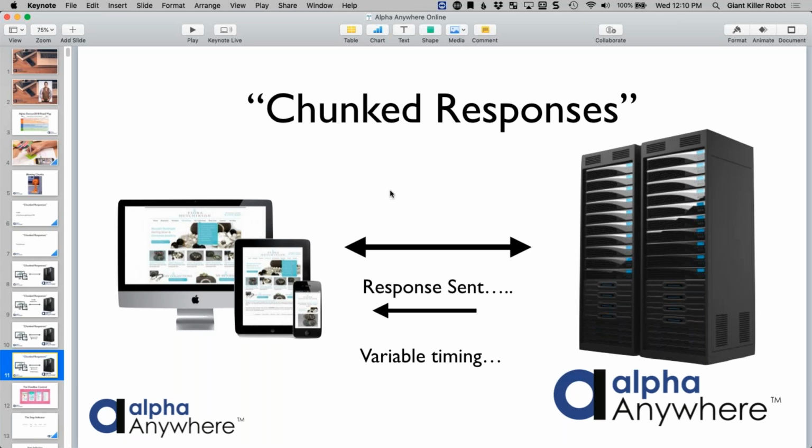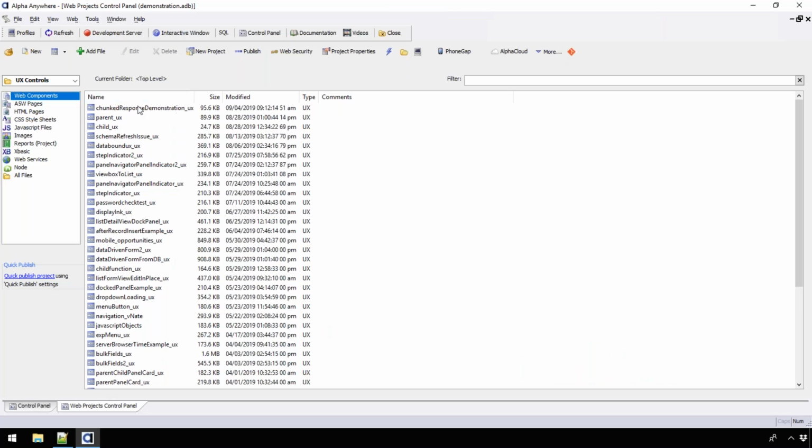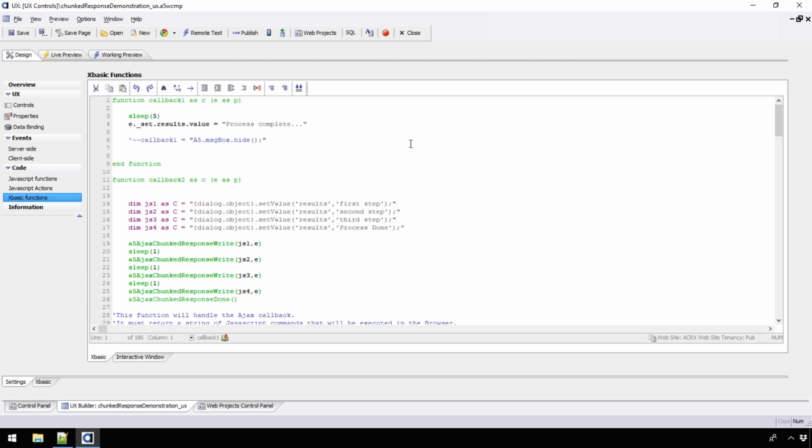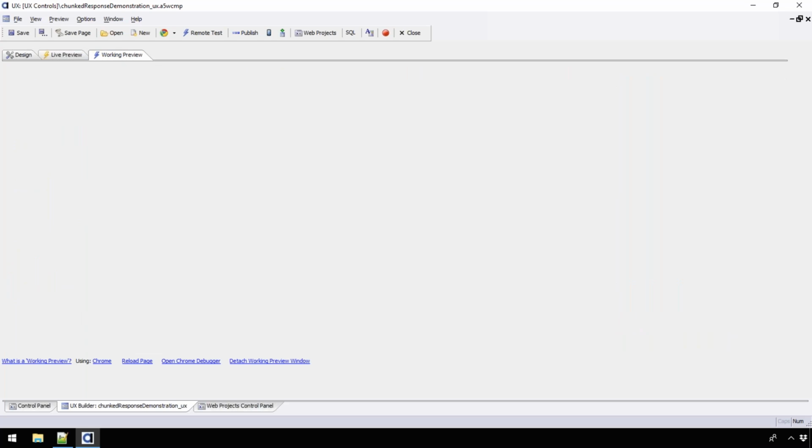So I've created a little demonstration to show a couple different ways to handle this, but most importantly, settling on the most powerful one, which is called chunked responses. So with that, I'm going to switch over into my development environment. And I'd like to go ahead and show you a little demonstration I put together. Very simple demonstration.